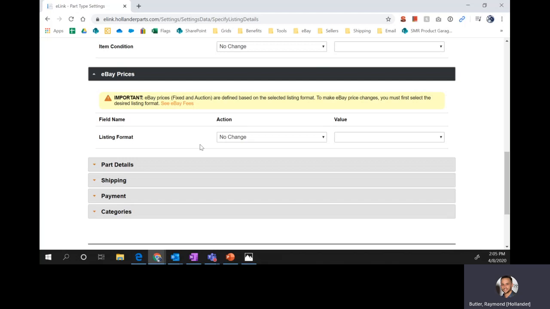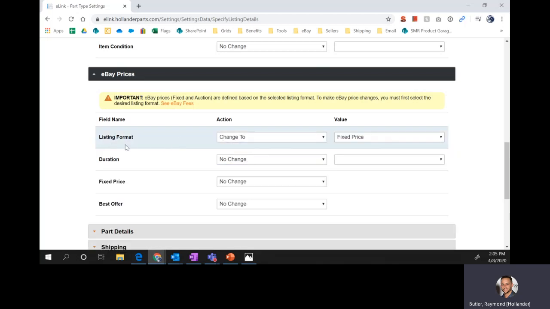If we know that the average markup or the average cost to ship a headlight is going to be $25, we can go ahead and add that average in here, just like you do when you go to list something. So we'll start by doing listing format, change to fixed price. And under fixed price, we're going to go increase by value.